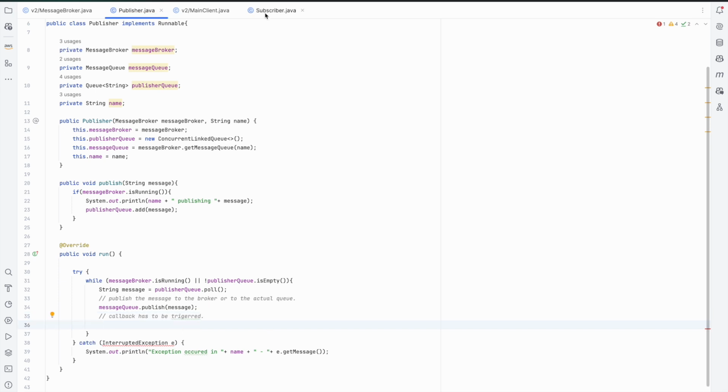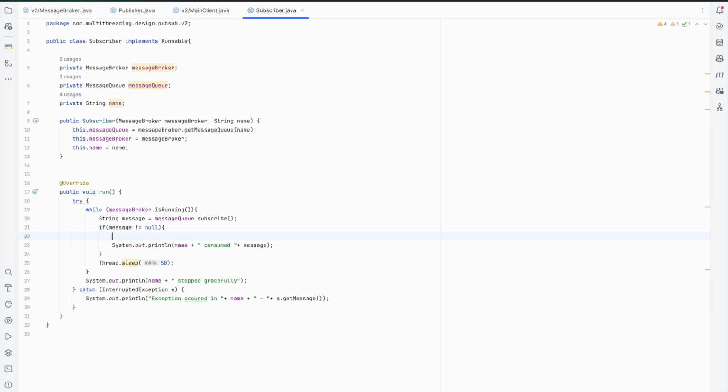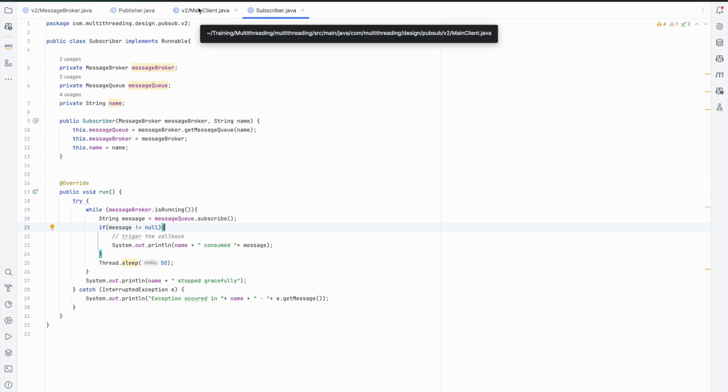Similarly on the subscriber side, when it got the message, right, this is where it got the message, right? At this point, trigger the callback, right? That is where the subscriber has successfully consumed the message, right? So that is where the callback has to be triggered. So we have just refactored the code.